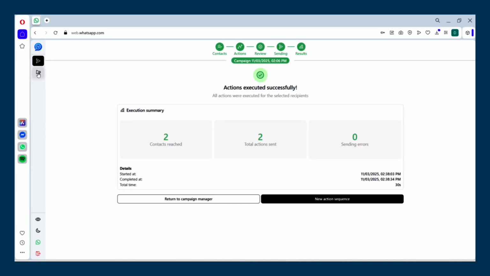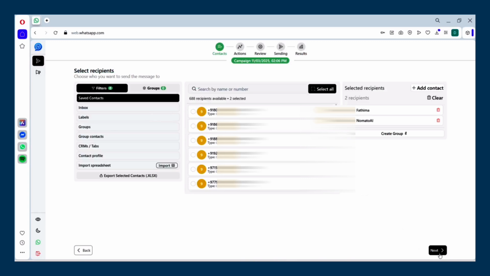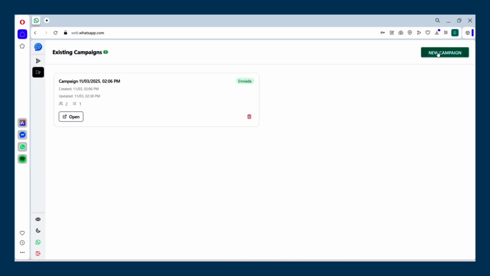By clicking on this, here you can see the existing campaigns. You can see the campaign we have created, the date and all the details, the contacts we have selected, and the message. By opening this, you can see the contacts selected, and in the next step you can see the message we have set up and all the details from here. And here you can create a new campaign by clicking on this. If you want to create another campaign, you can select this, give a name and then create the campaign. So here I am adding another campaign.